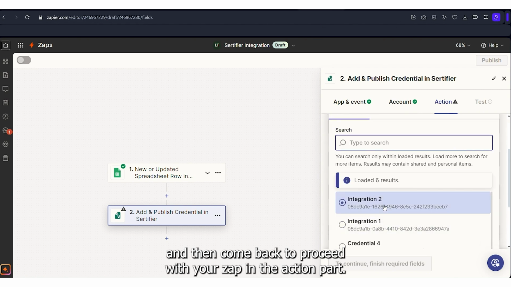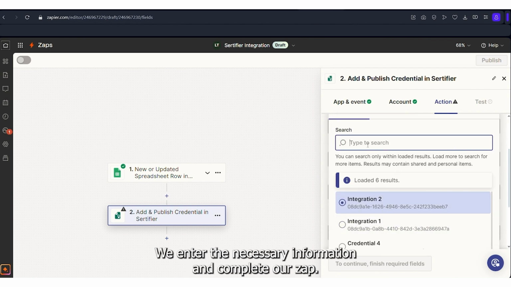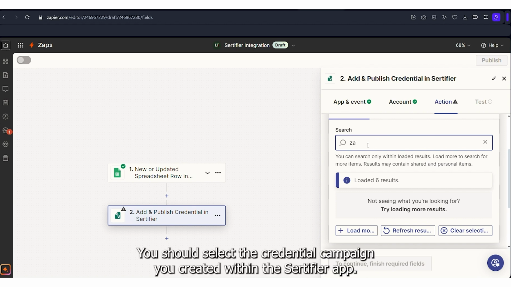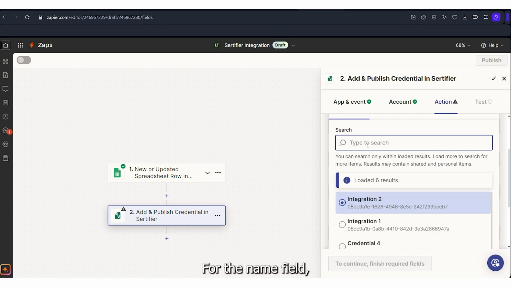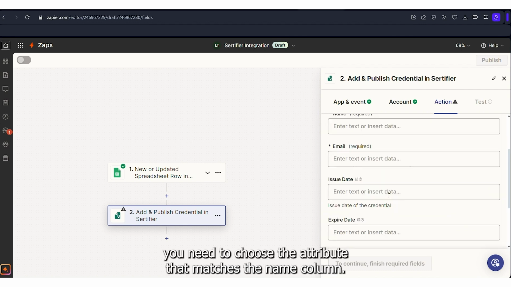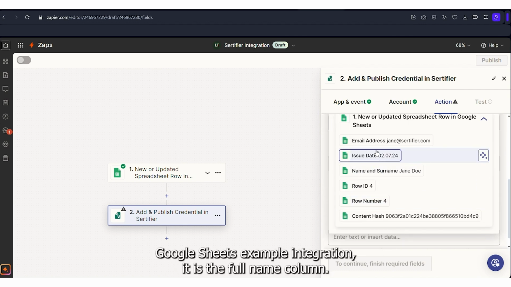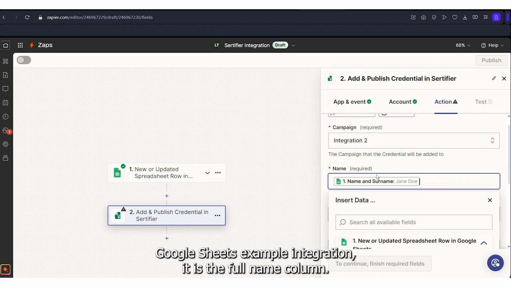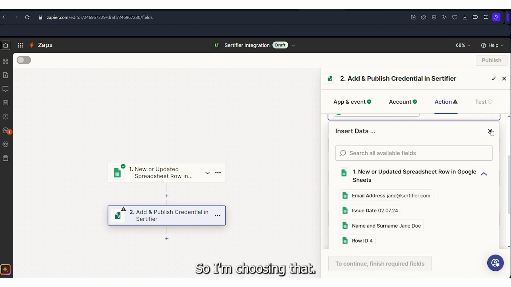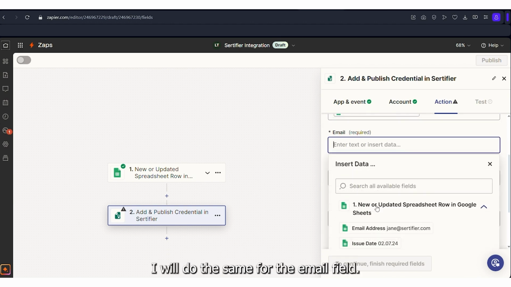In the Action part, we enter the necessary information and complete our Zap. You should select the credential campaign you created within the Sertifier app. For the name field, you need to choose the attribute that matches the name column. In our example of this Google Sheets example integration, it is the full name column, so I'm choosing that. I will do the same for the email field.